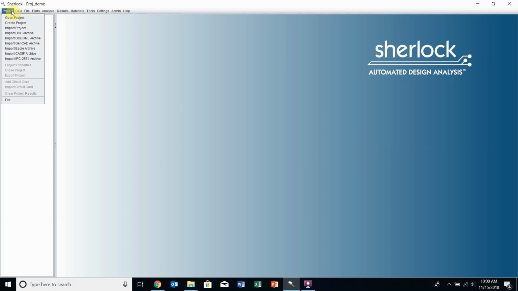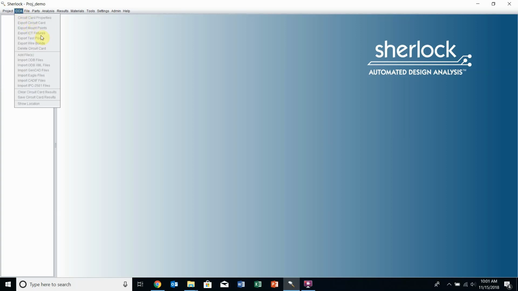If I click on the Project tab, you'll see that in here we have the ability to open and create a new Sherlock project, as well as import an existing project. We also are able to read in various archive formats, and we can import them in to create new projects also. In the circuit card drop-down menu, we can get to our circuit card properties, as well as add files and import different archives once again to make our circuit card.